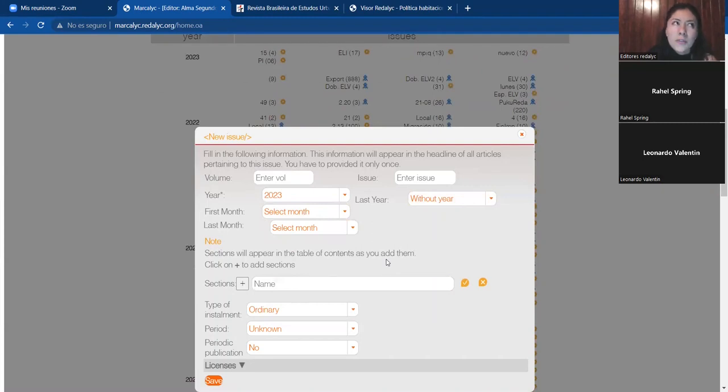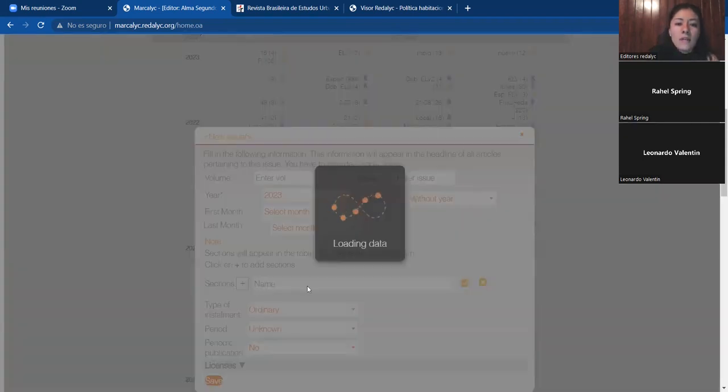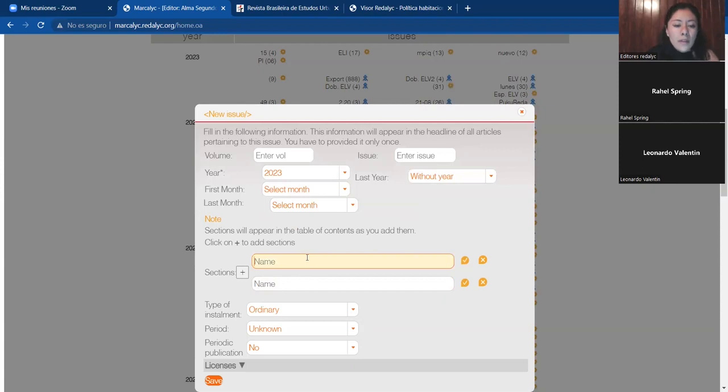Some journals, or almost all the journals, add sections. Could be, for example, the first one, the editorial section. And we have here, we add editorial, and that's all. For example, if you need to add other section, we put here articles.